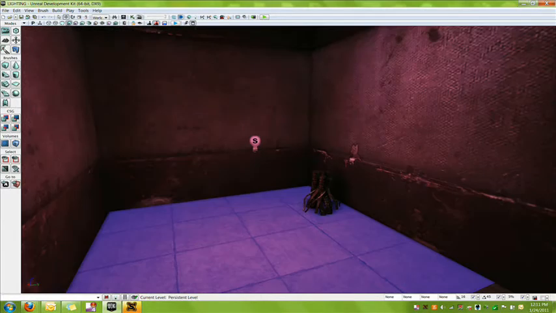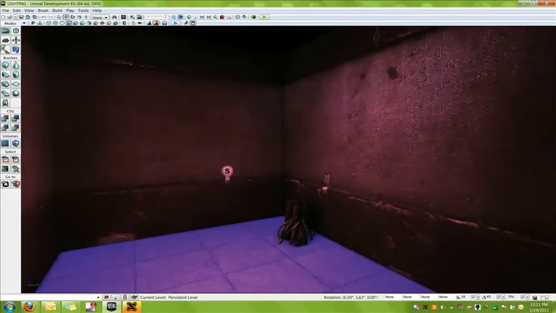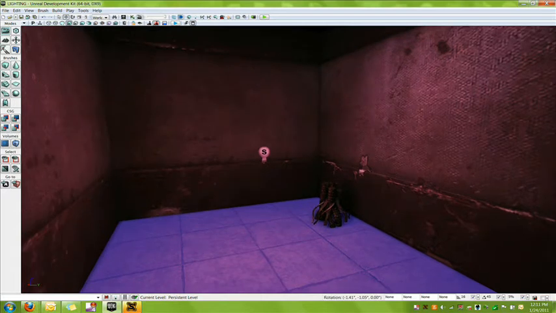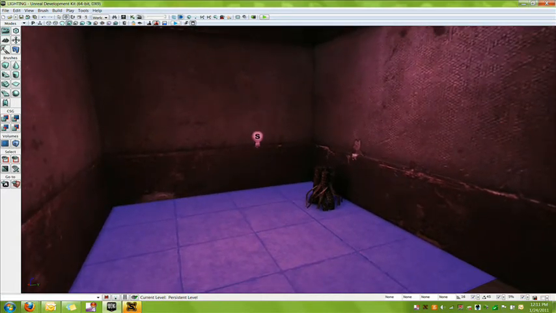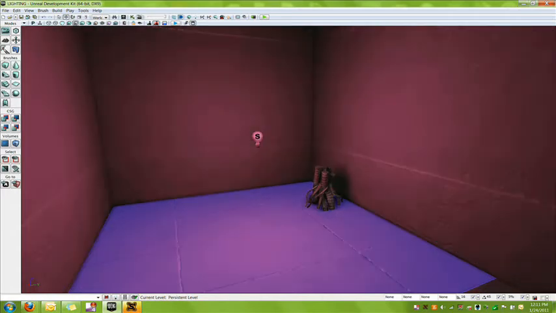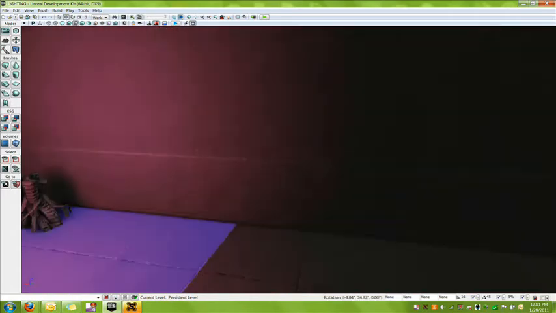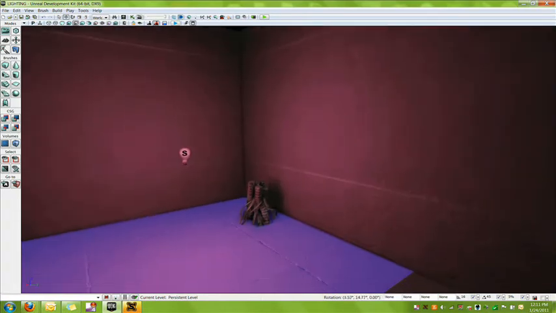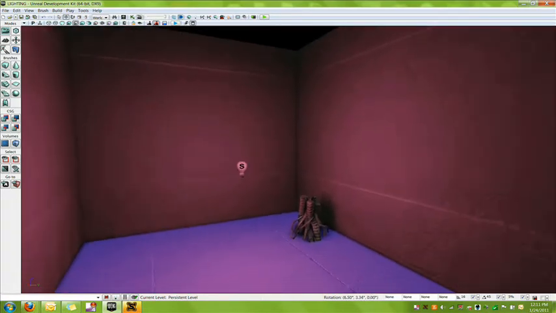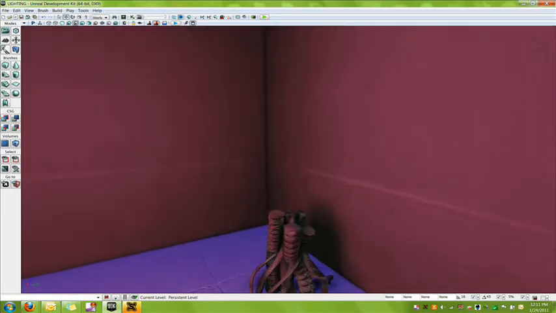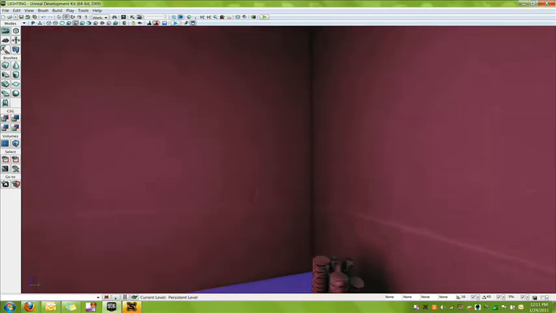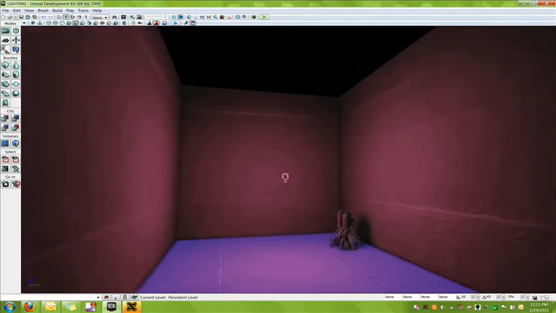Then there's lit mode, which is what we've been working in. This is probably what you're going to work in the most, so you can get a rough idea how your lights work. Next is detail lighting. This shows your lighting and your texture bumps and how detailed they are and how the light is working with them. So if you have a really detailed texture, like this one, it's pretty detailed compared to your wall, it can show how those are all interacting with one another.